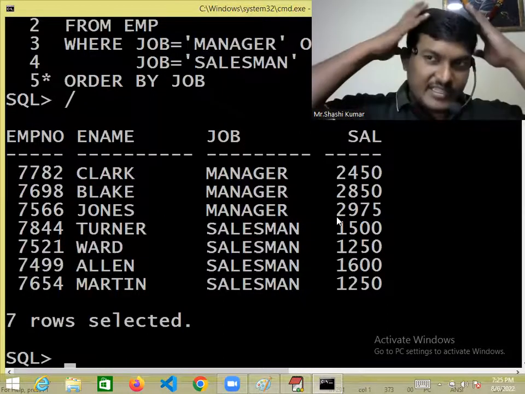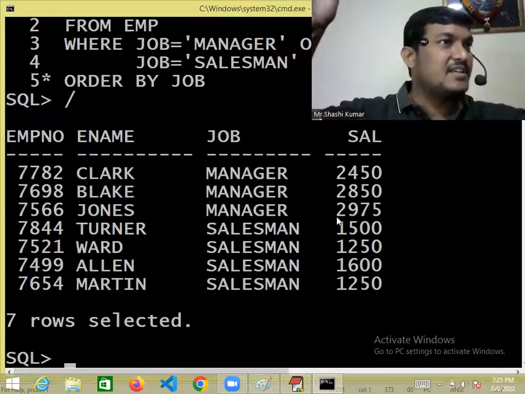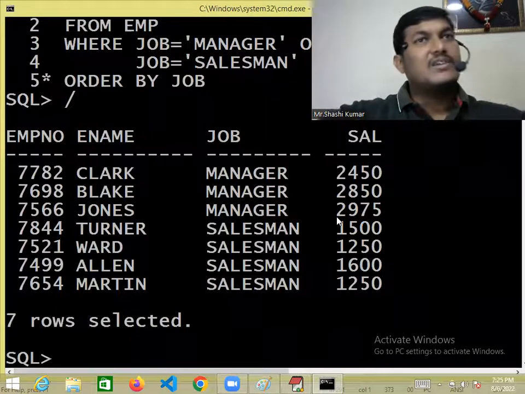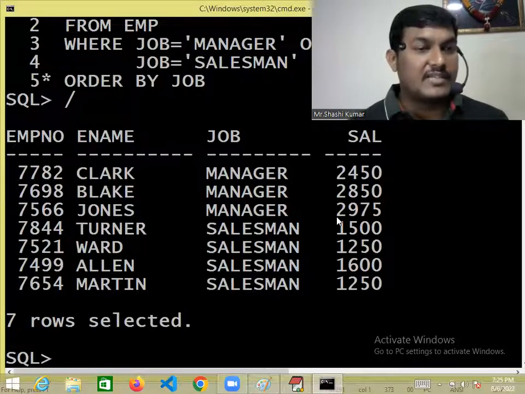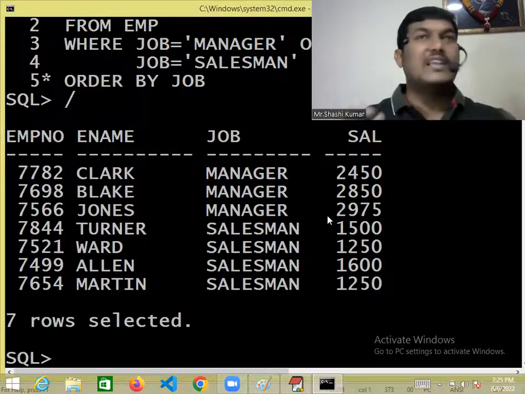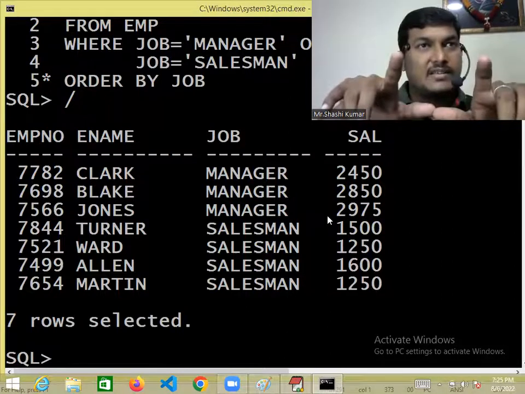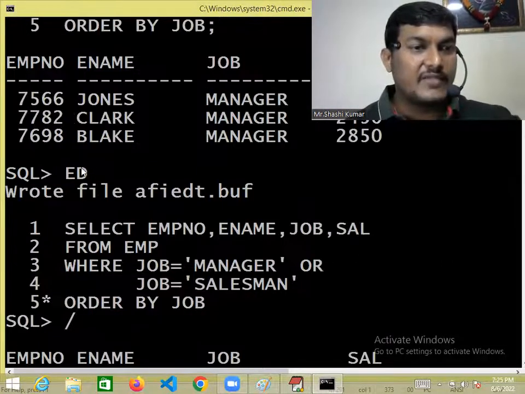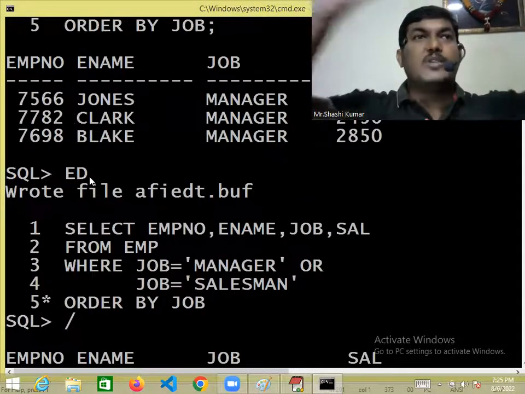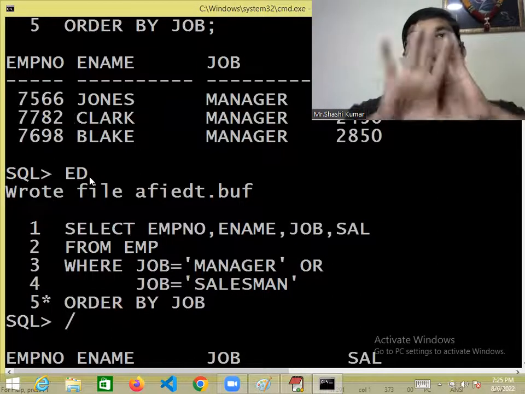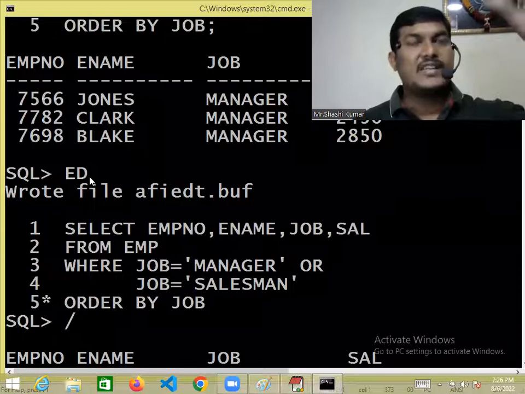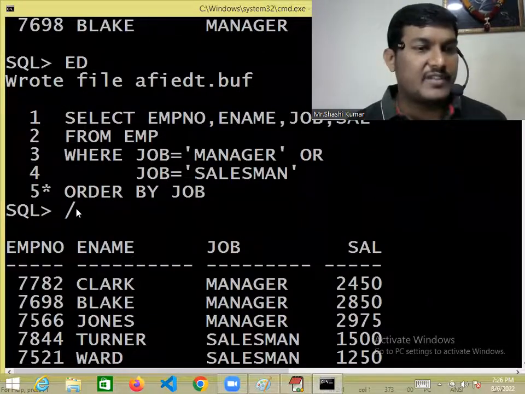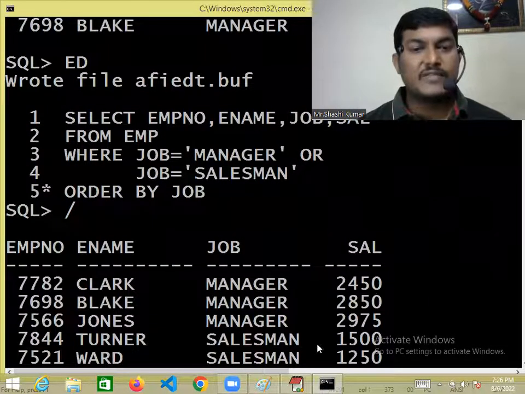Like this, there are many tricks in this database as well. Take what I am teaching, at least. Simply, if anything goes wrong in the queries, immediately type ED. An editor will open in front of you. There, make the required modification. Go to file, save, and exit. After that, use the forward slash and the query will be executed.